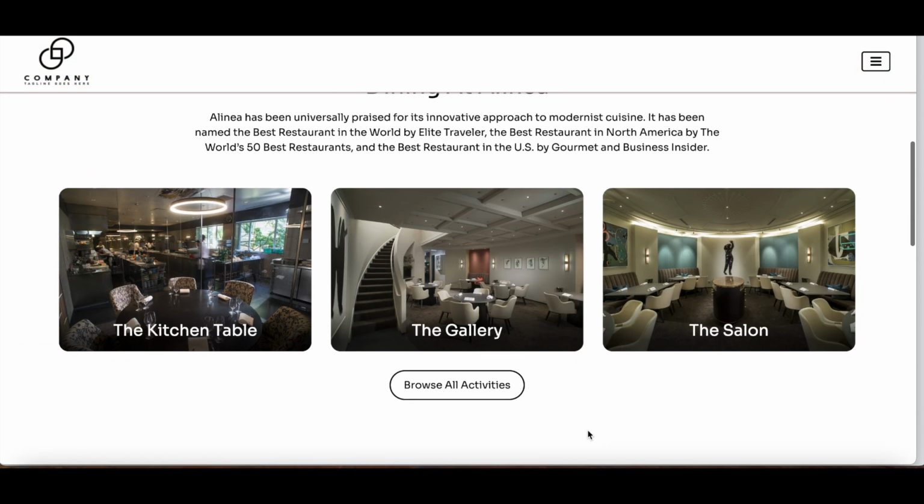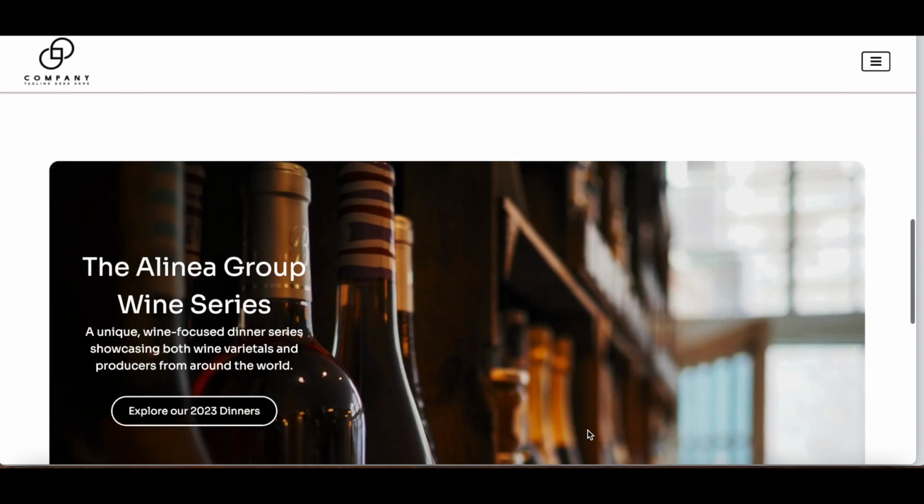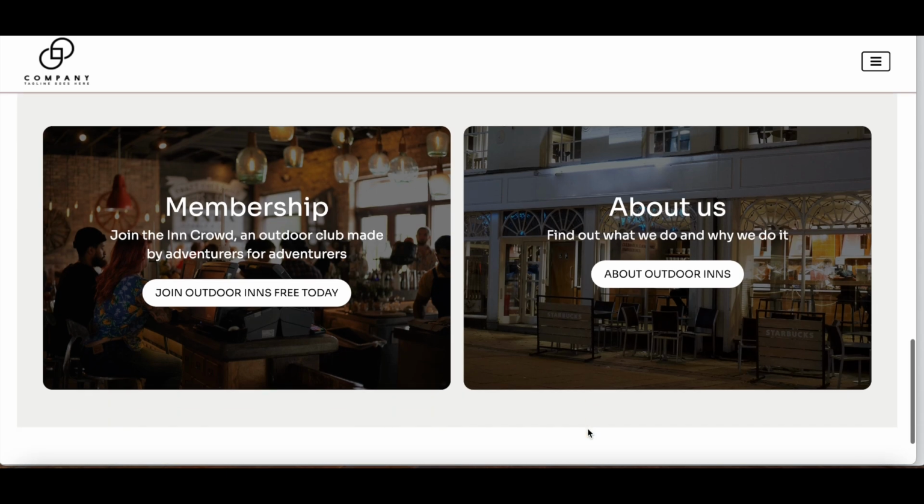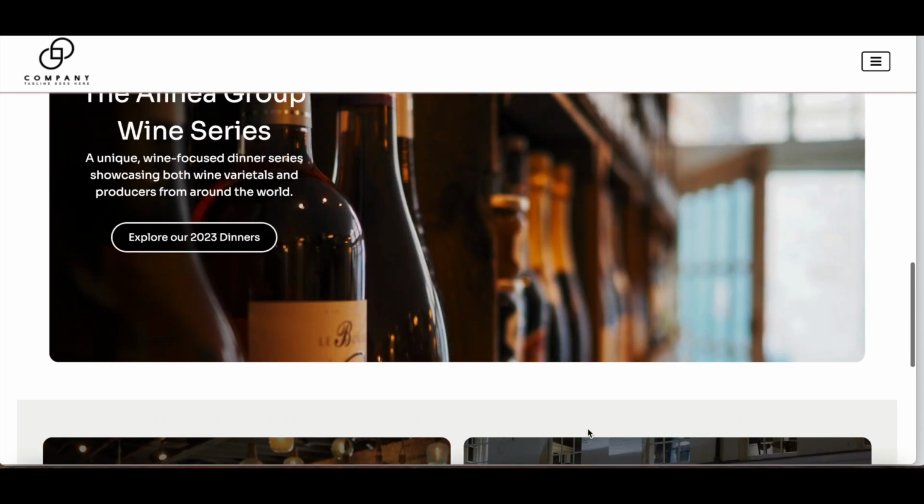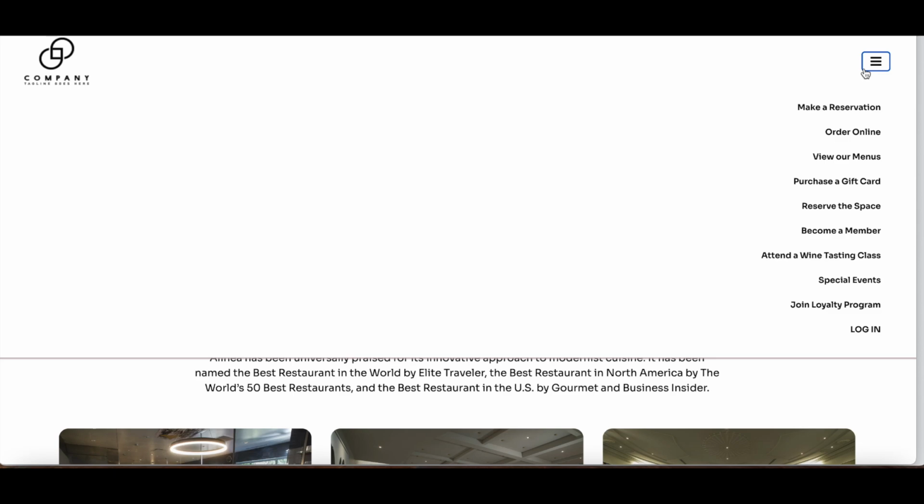Now, in this example, we have a restaurant that has different spaces like a kitchen table, the gallery, and we can see other activities as well, like wine tasting and more. I'm going to walk you through the different menu and options, and we have here some options to make a reservation, order online, view our menus, purchase a gift card, reserve a space, become a member, attend a wine tasting class, special events, join loyalty program, and log in.